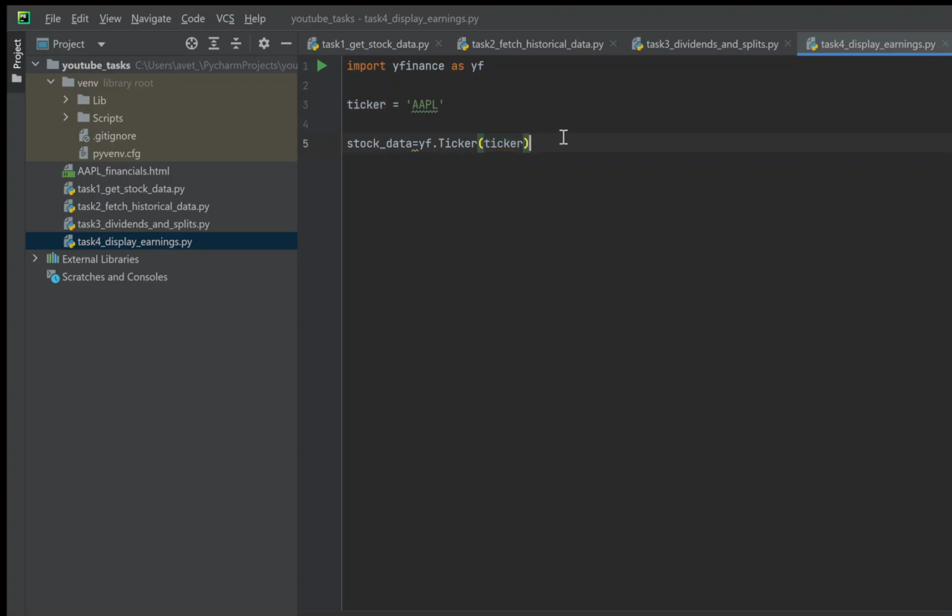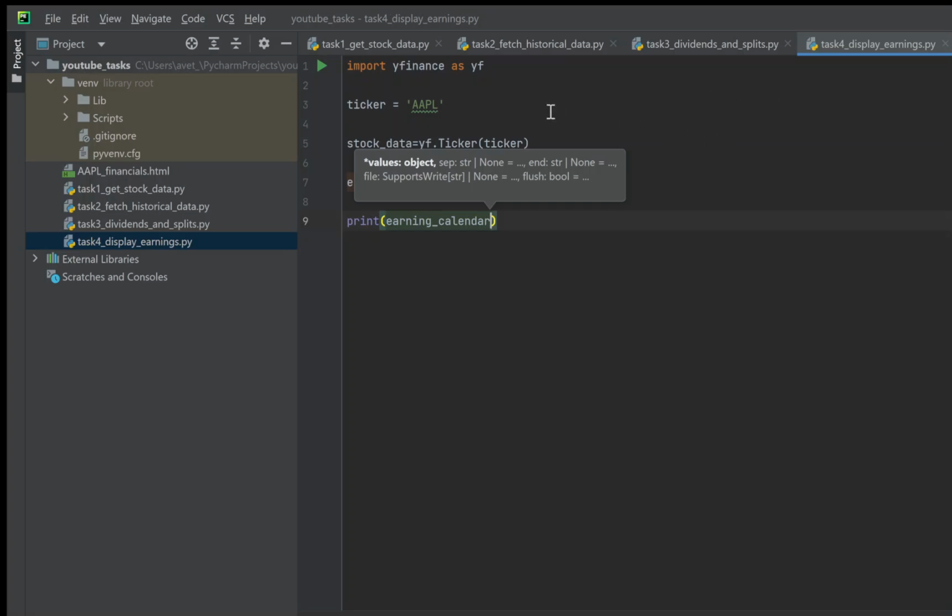Then we are assigning yet another value, earning calendar. This is our variable which will get the information from stock data and calendar attribute. And at the end, we are printing our earning calendar. Okay, once more, we went through importing yfinance, then we assigned a variable for Apple stock, then created stock data object for it. We are using this object to get the data about yfinance calendar attribute, and finally we are printing it.